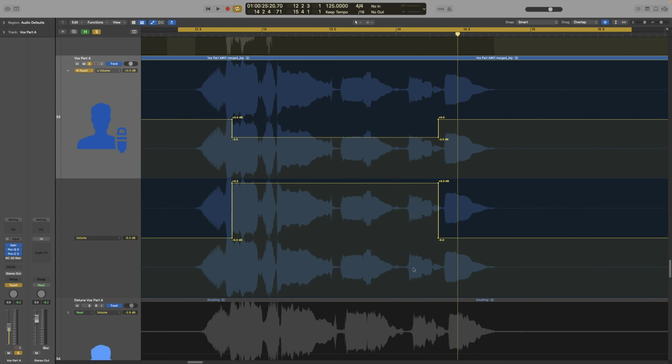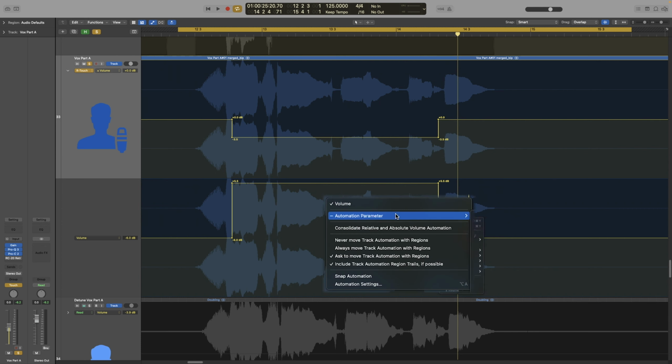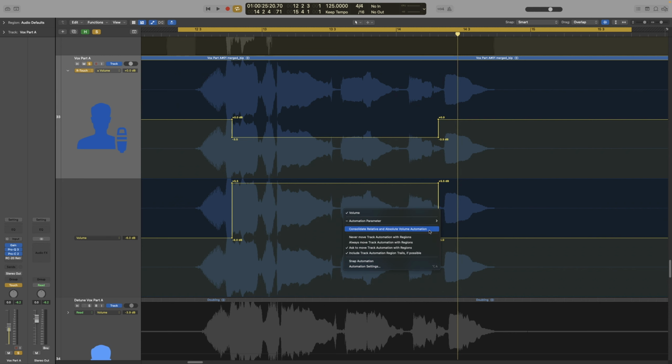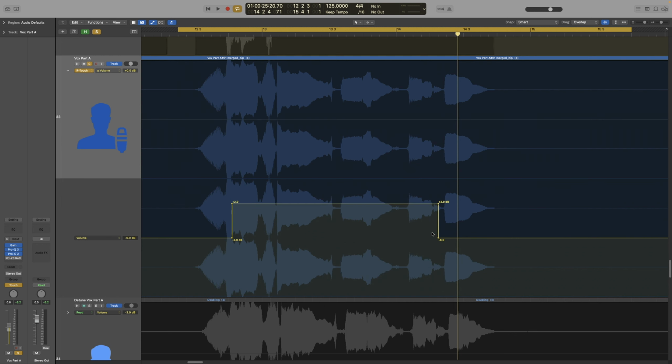And once I'm happy with the result, I can consolidate those two lines into one. I can right-click on the region, on our automation, and then select the Consolidate Relative and Absolute Volume Automation. Now, what will the final result be? As you can guess, because of what I have explained, it will be 2 dB. So just like that, plus 2 dB.